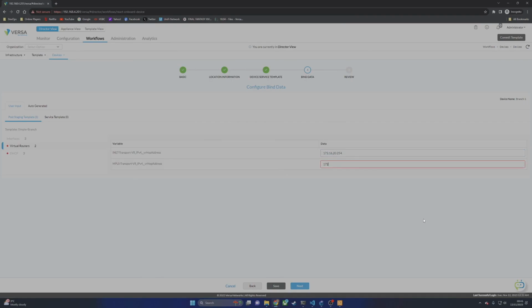And for MPLS, 172.16.10.254. Now for DHCP, what DNS server do you want to use? We'll just choose 8.8.8.8. Our IP pool can begin at .5 and, 19, and it can end at .254. There we go. That's a decent amount of addresses.